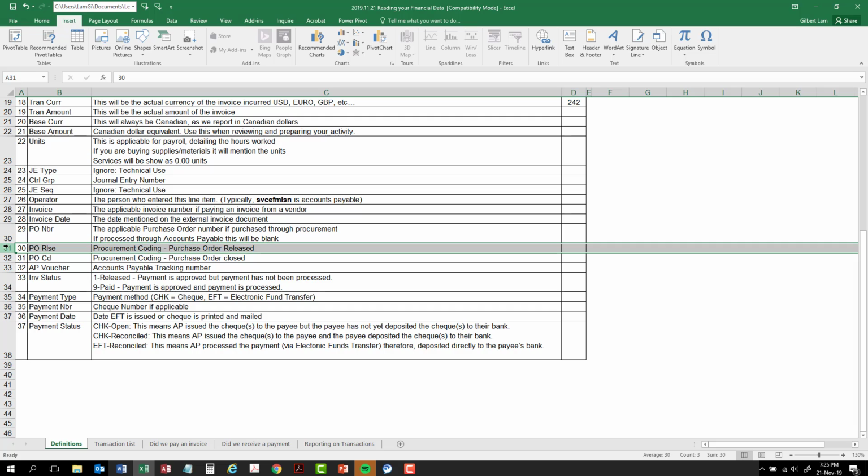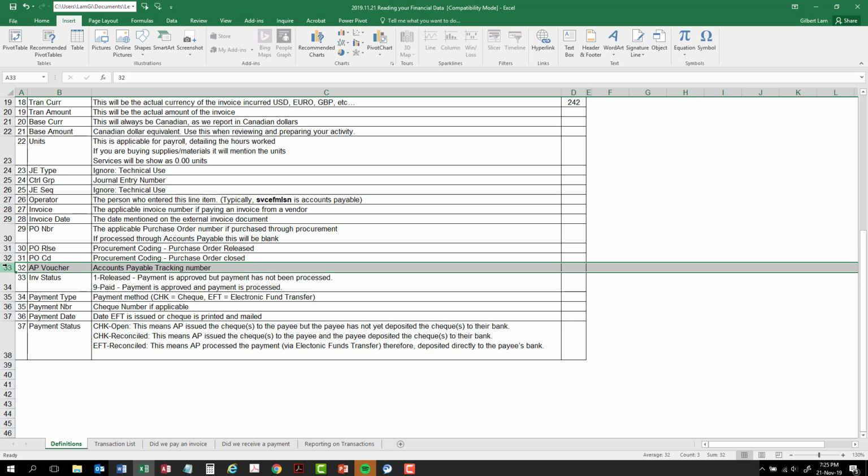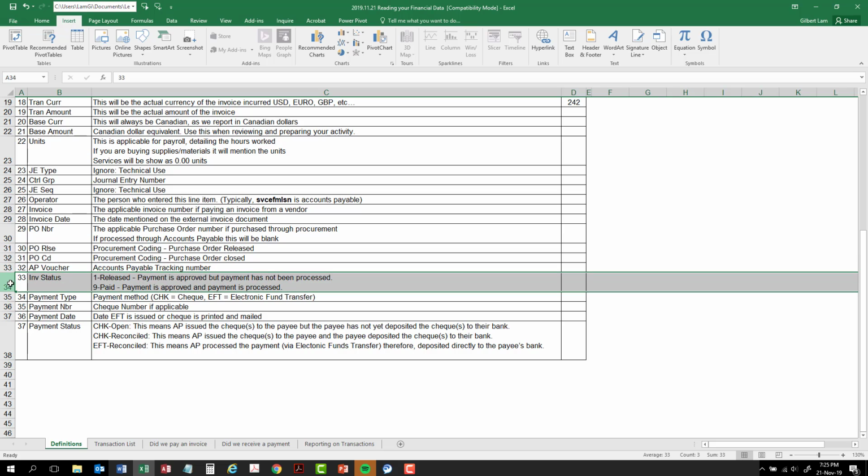PO release, procurement coding, purchase order released. PO code, procurement coding, purchase order closed. AP voucher, accounts payable tracking number. Invoice status, released. Payment is approved, but payment has not been processed. Paid, payment is approved and payment is processed.